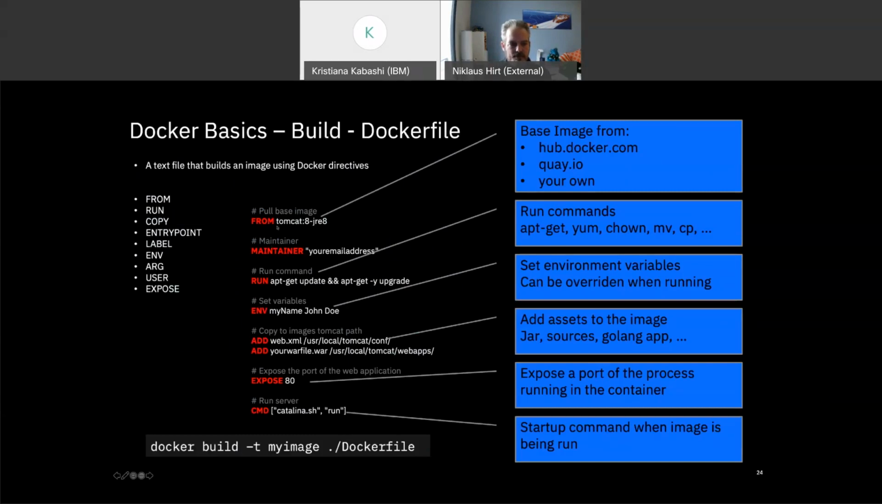And very important, the first instruction is usually FROM. That means that we get an already existing image, and then we're building on that. So here, for example, I get an image for Tomcat 8 with JRE8 already pre-installed. So I'm basing myself on that. Tomcat is already installed in this image, and I have a JRE8 in there. You can get them either from Docker or from Quay or from your own registry, it doesn't matter.